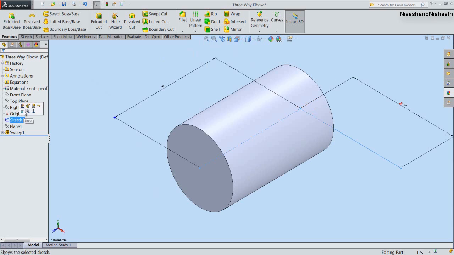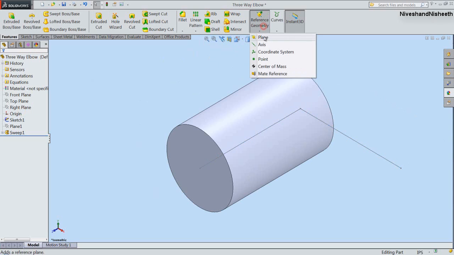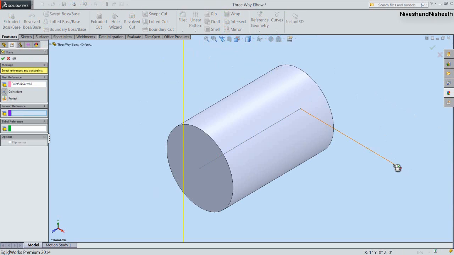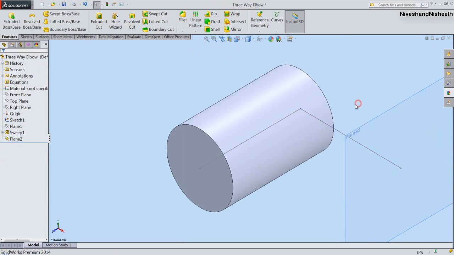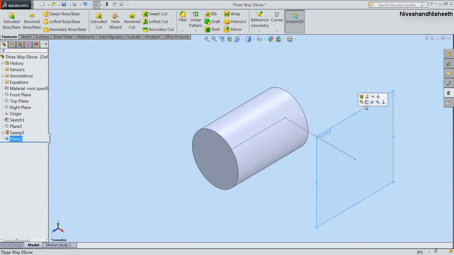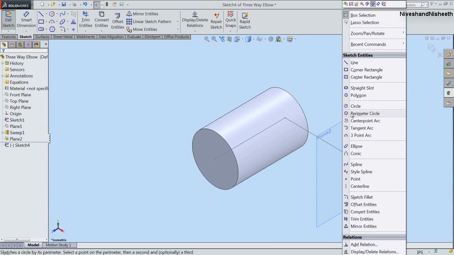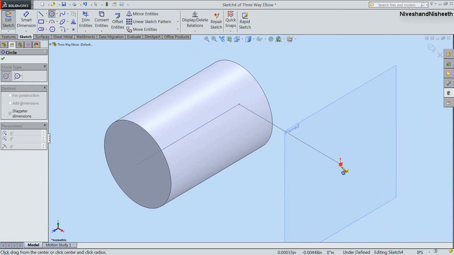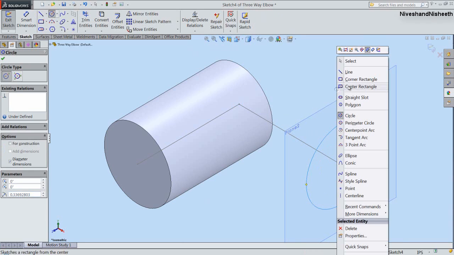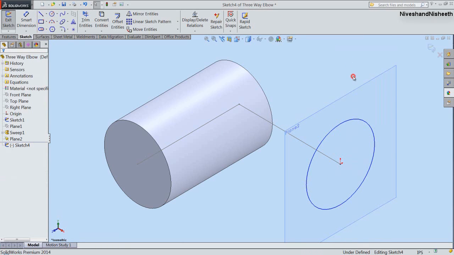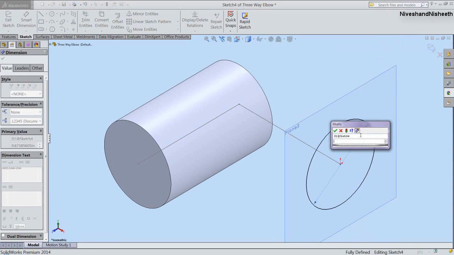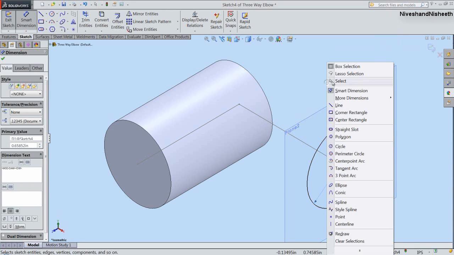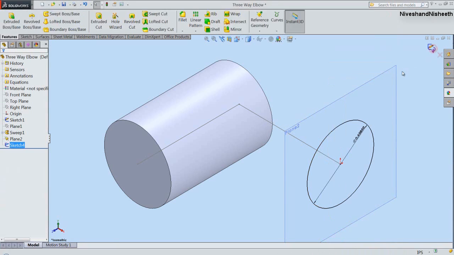Okay, now we will open the visibility of the base sketch once again. Okay, now we will create another work plane on this endpoint of the line. And create a circle from this point. And apply the same diameter that we had done previously. Okay, finish the sketch.